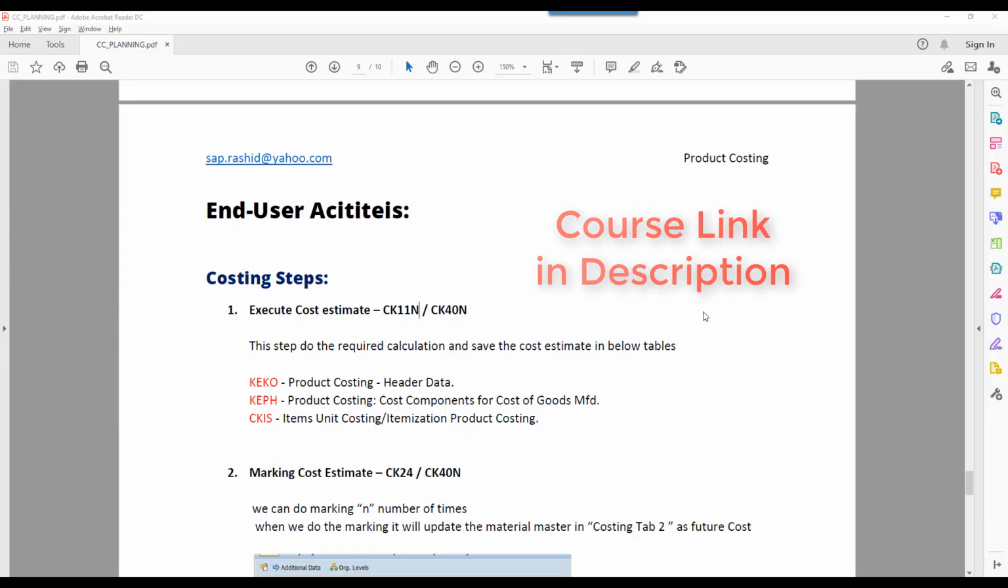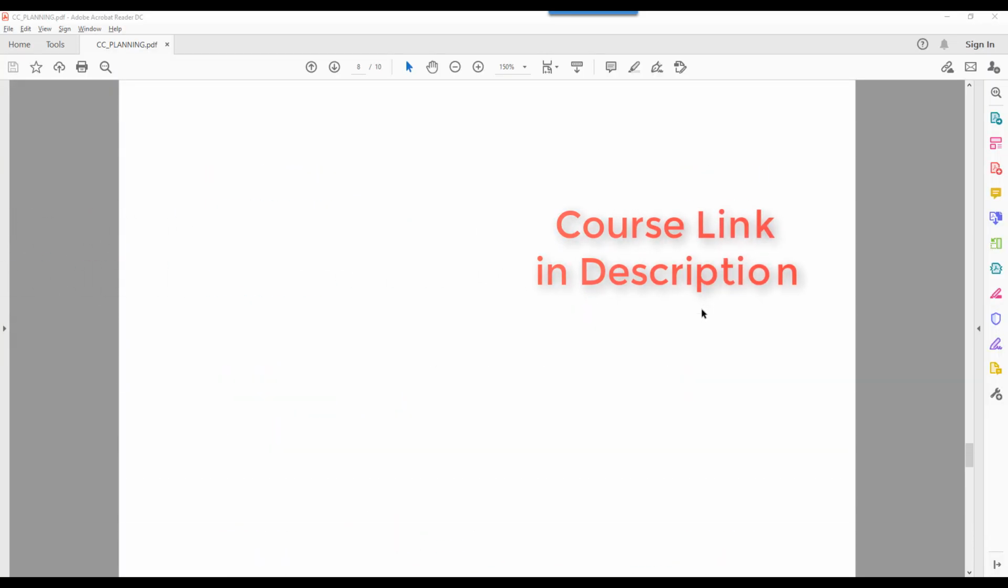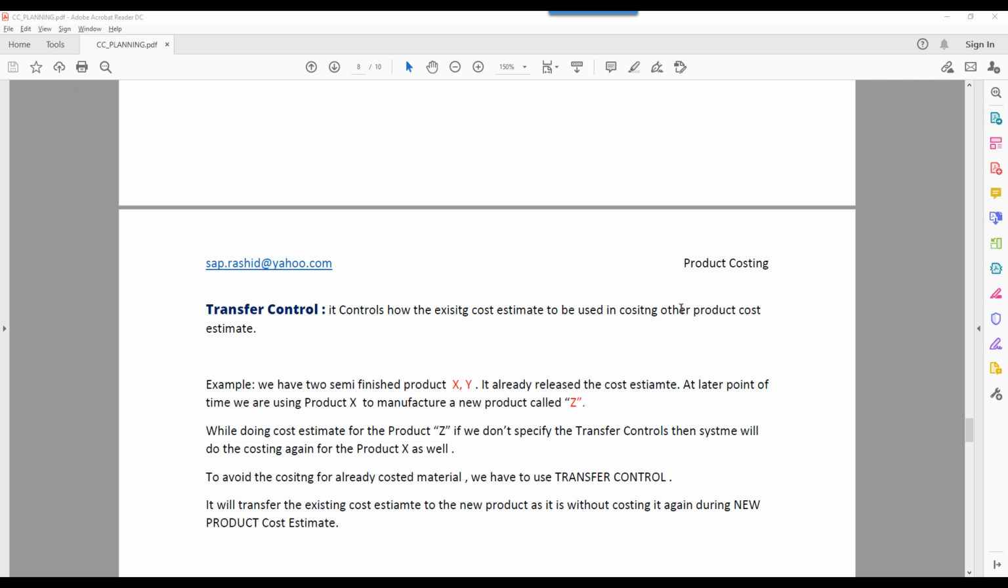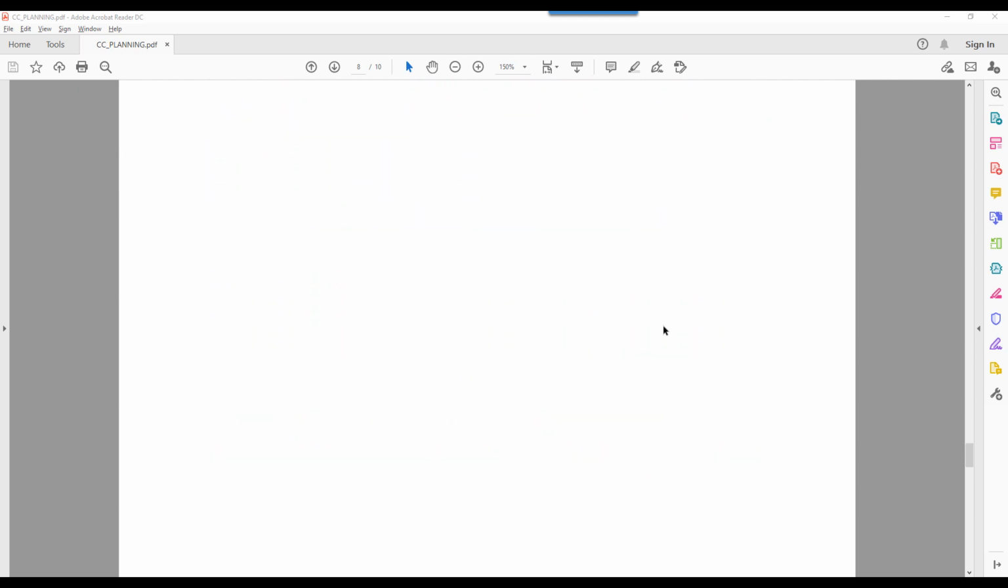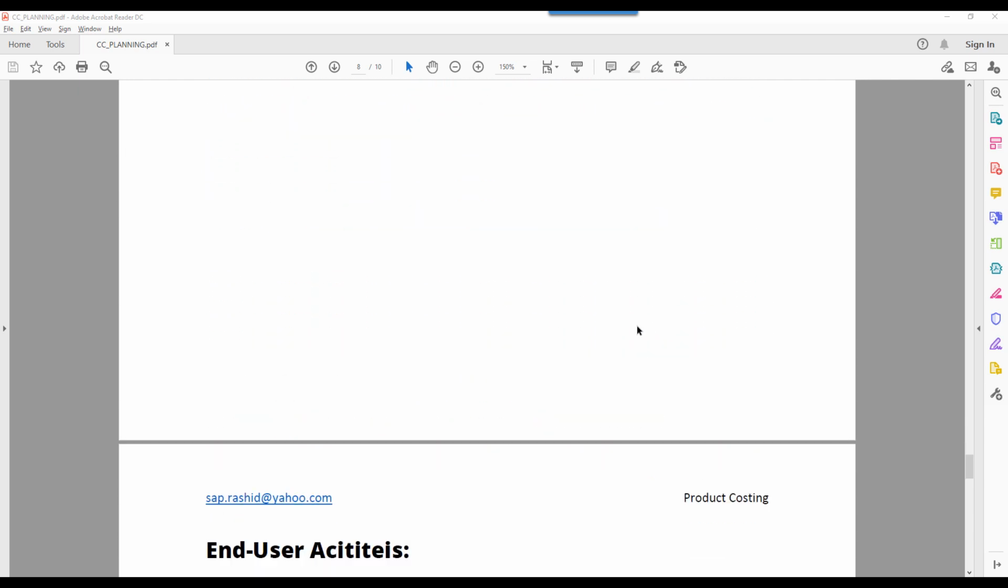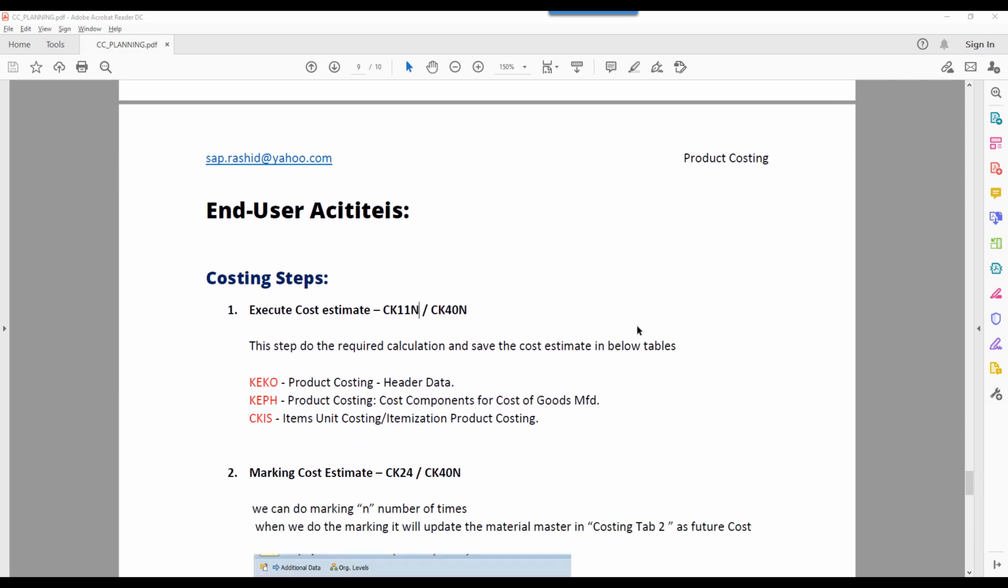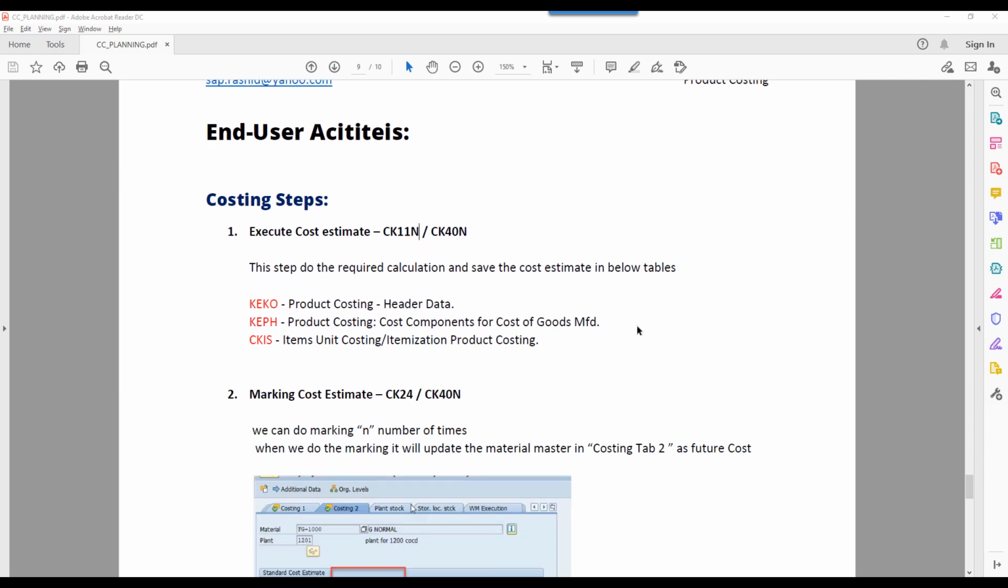Welcome back. In the previous session, we successfully completed the costing variant configuration. Under costing variant, we did the configuration for the valuation variant. In this session, we are going to understand the steps we will do as part of the end user activity for doing the cost estimate.